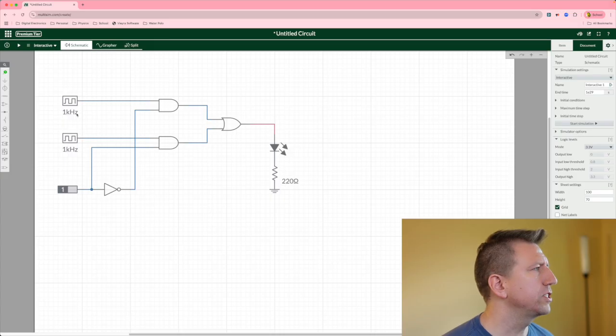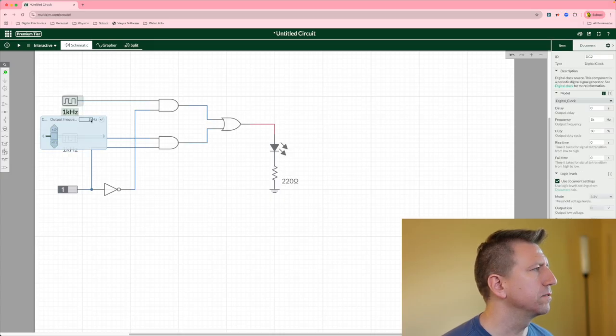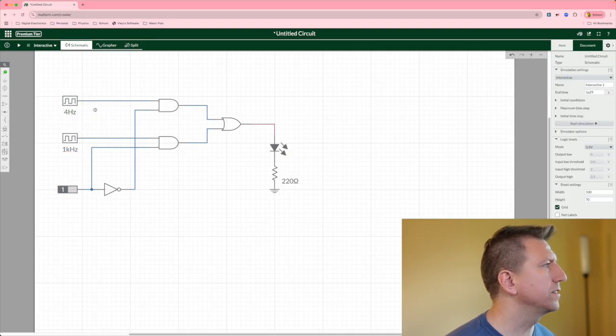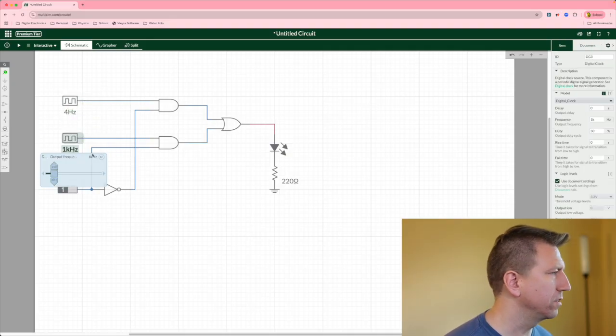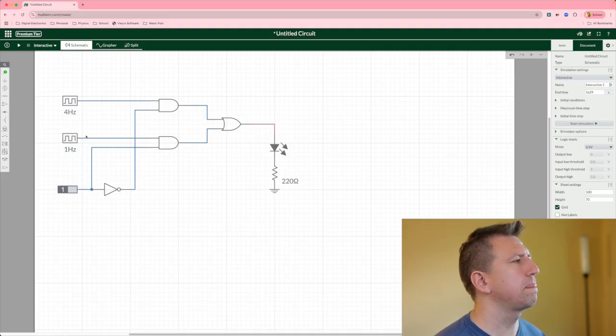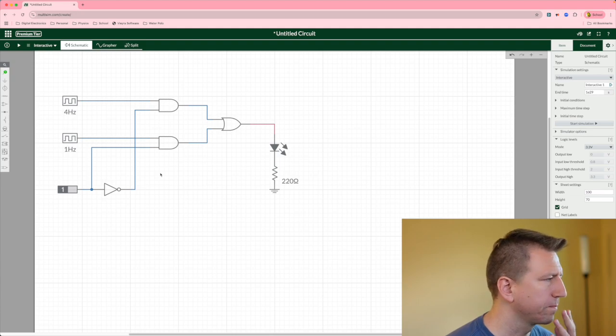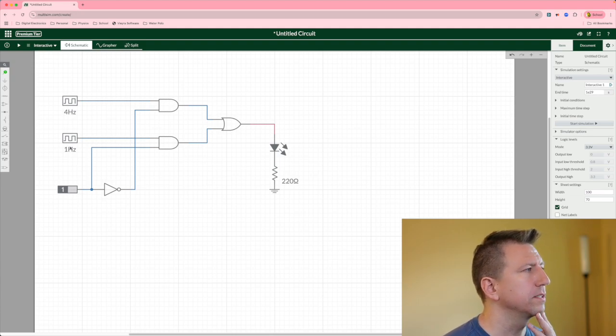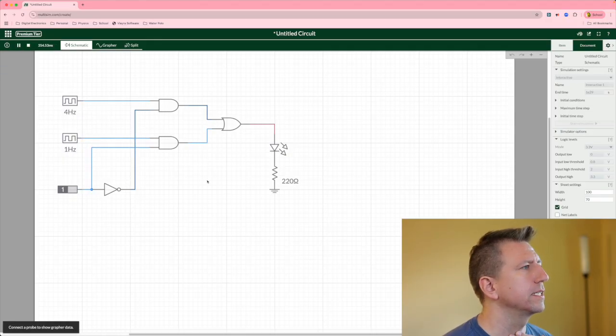Okay, and I'm going to change the frequency here. I don't want it in terms of kilohertz, I want it in terms of hertz. And so we're going to go 4 hertz for channel 0, and 1 hertz for channel 1. Right now I have selected 1, so that's going to be channel 1. And so let's go ahead and take a look.